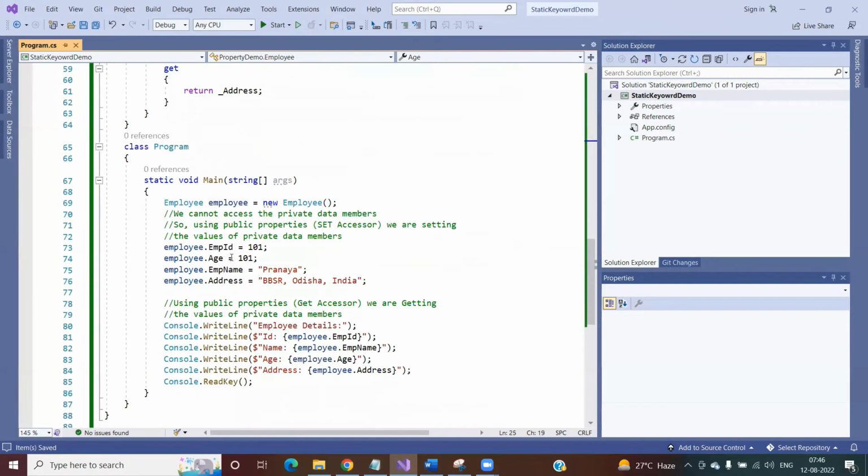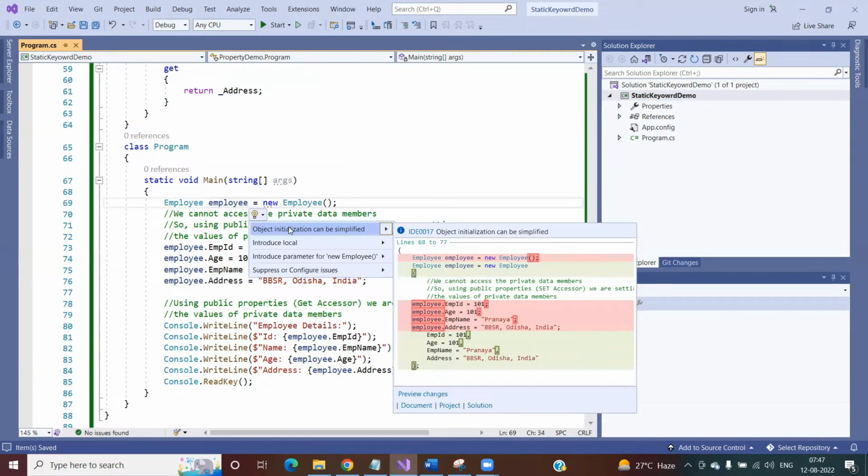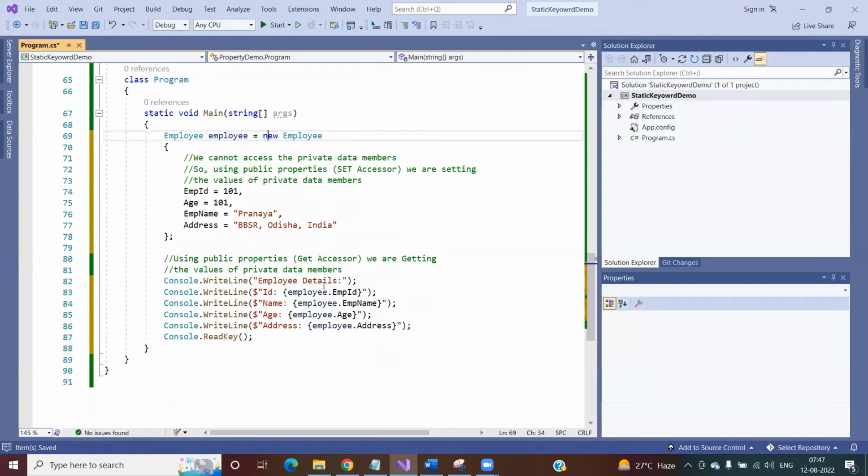Now from outside the class, I'm creating an instance and then setting these properties: employee ID, name, and so on. Here you can see three dotted marks. It is suggesting that you can simplify the object initialization. Instead of separating the initialization from the declaration, you can initialize in the same declaration, so you can also do it like this.